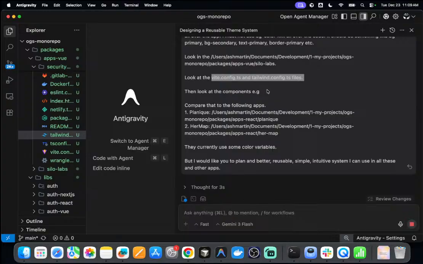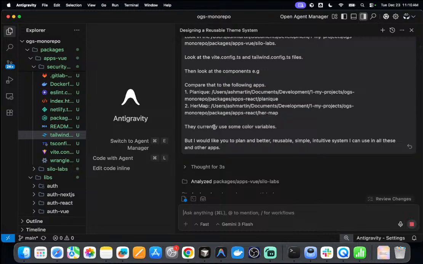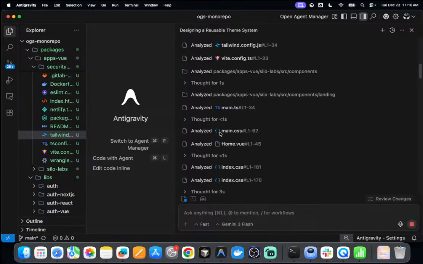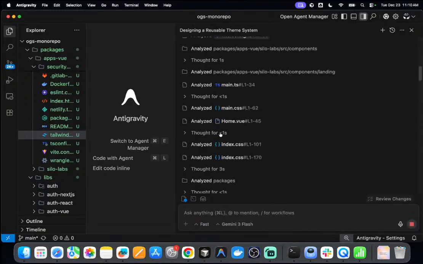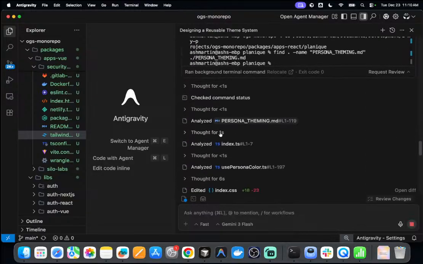Okay, then look at the components. For example, compare. Oh, I missed this part. I didn't complete this. Okay, then look at the components. Then compare that to the new apps I'm building. Compare the existing apps I am comfortable with to the new apps. They currently use some color variables, which I showed you, but I would like you to plan a better, reusable, simple, intuitive system I can use in all these apps and other apps. So that's been my ask from this, and it has been going on doing something.